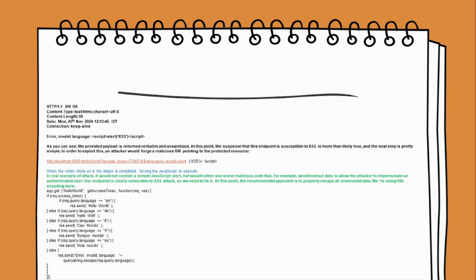So here, let's see how our code is going to look. The code is just the same, but in the invalid language, you can see how we are putting the output now: querystring.escape(request.query.language). So what is this querystring.escape? This basically refers to a method used to encode a URI component by escaping special characters, so they can be safely included in the query string. And this is basically used in the older version. In modern JavaScript, people are using the encodeURIComponent method.